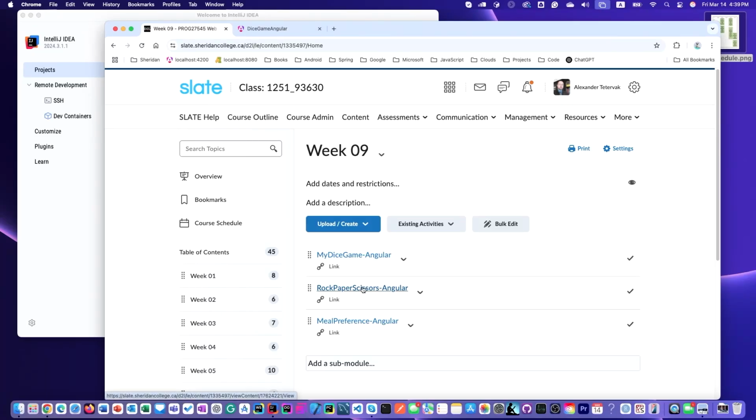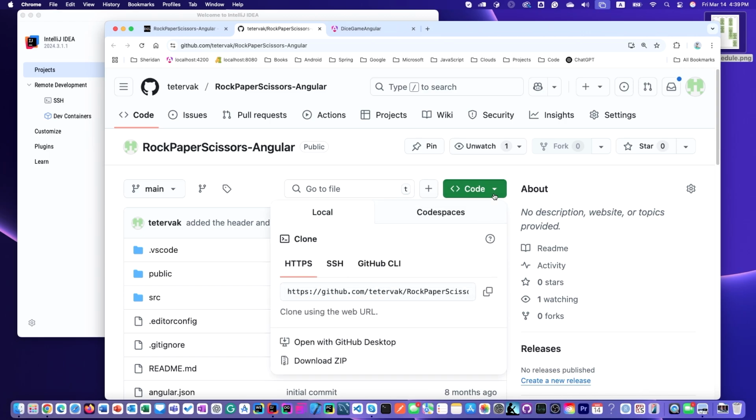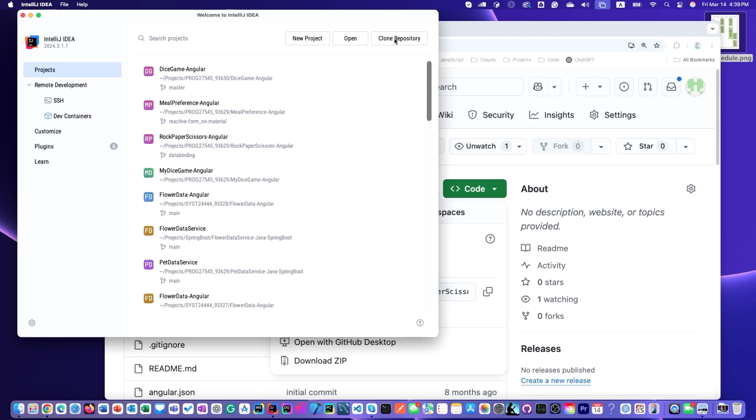Next, let's clone rock, paper, scissors, and I will explain it. And it does contain some extra theory. Not a lot, but some theory. So I copied a link, and I'm cloning it.